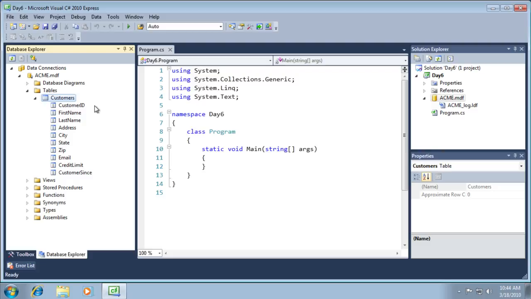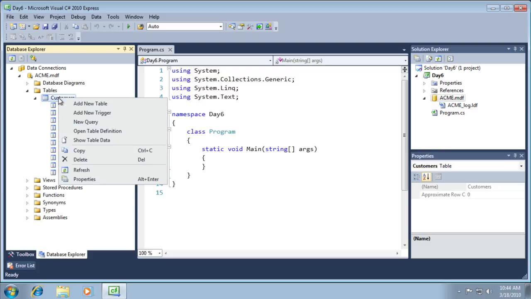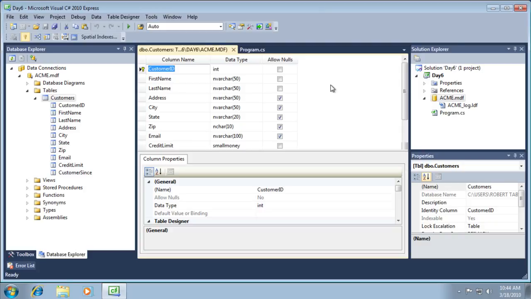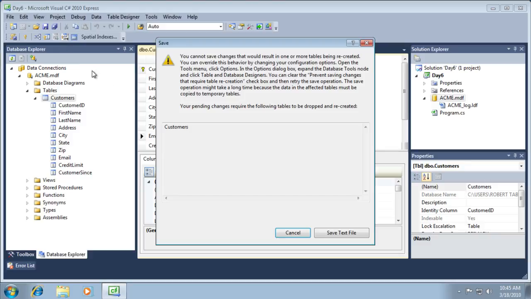All right, so now let's say, for example, we need to edit this customer table. I'm going to right-click and select Open Table Definition, and that brings our application back open here within a designer. And say, you know what, email is no longer optional. I don't want to allow nulls anymore for that. I'm going to try and hit save, but notice what happens.